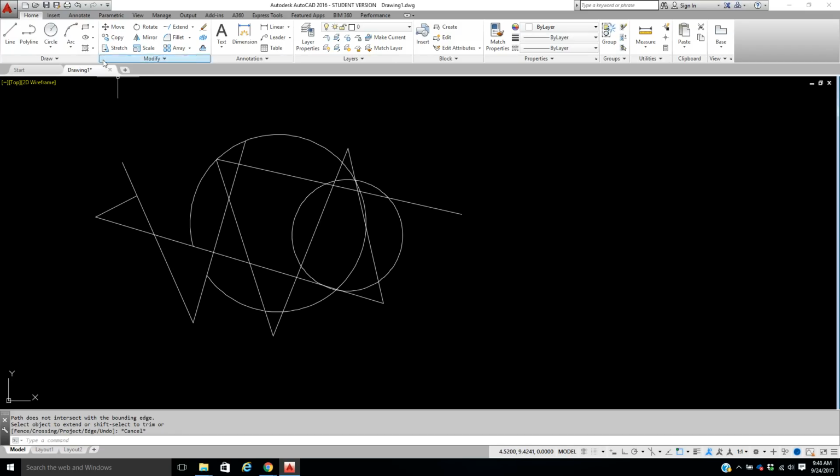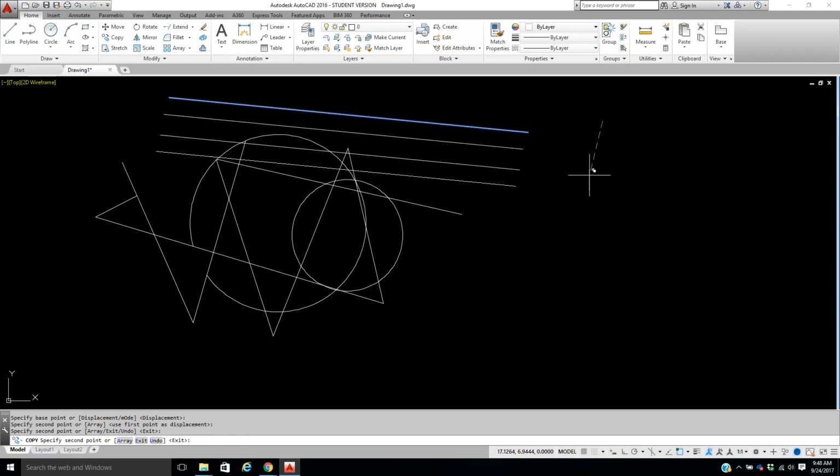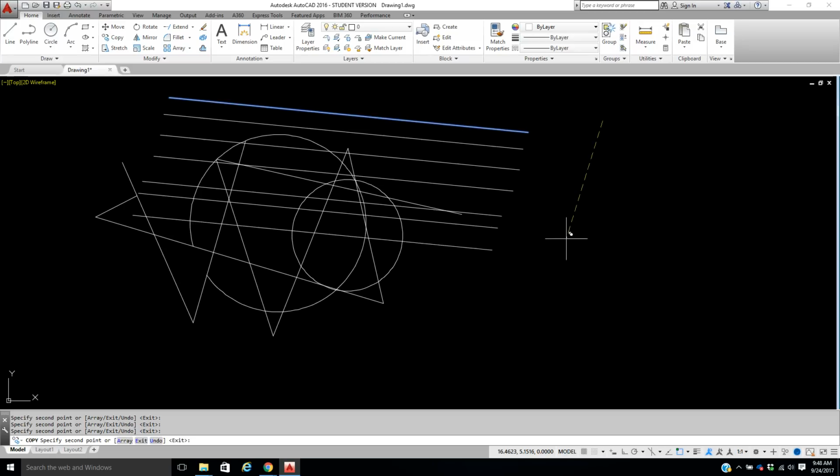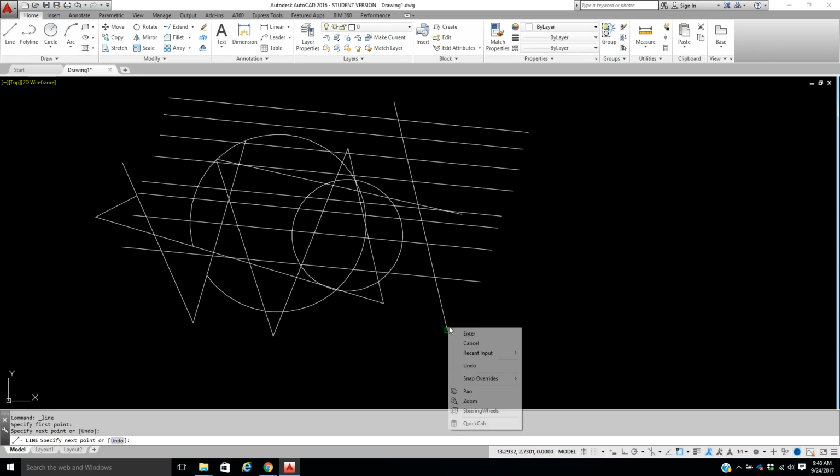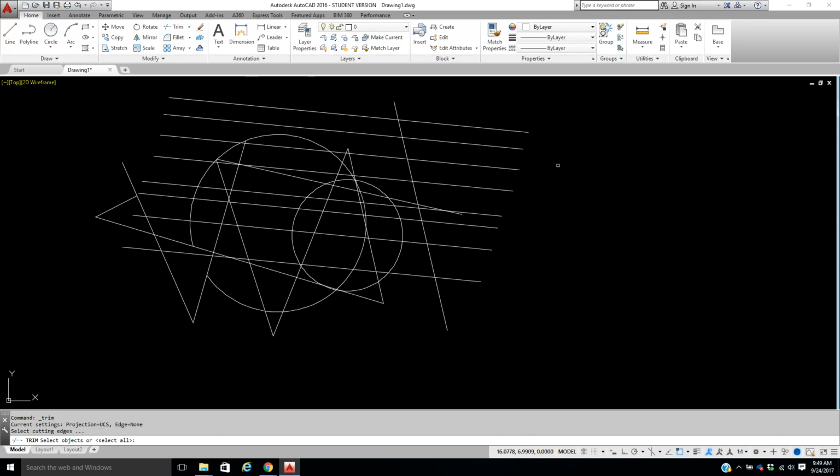Now let me add one more thing in here for you with the trim command. And let me do a couple of things and copy these over. I wanted a bunch of lines just to show you. I'm going to do a line in this area here. Okay, there's another thing you can do with your trim or with your extend. It works the same way. When you pick trim, let's go ahead and hit our space bar.